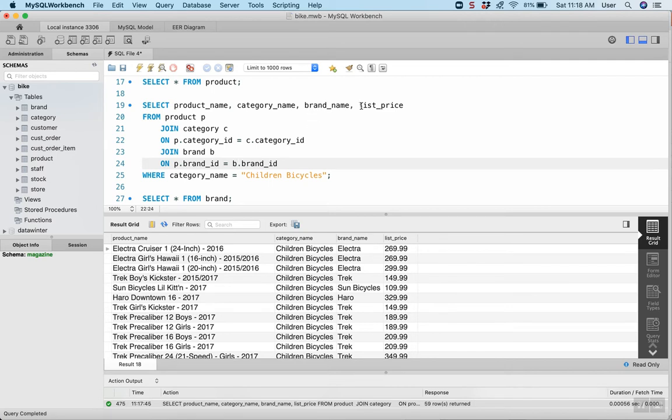So if both tables had a list price for some reason, you would have to put a certain table in front of each one of those. All right. But remember, if you use a column in the where or select that could be from 2 different tables, you have to use those qualifiers there.